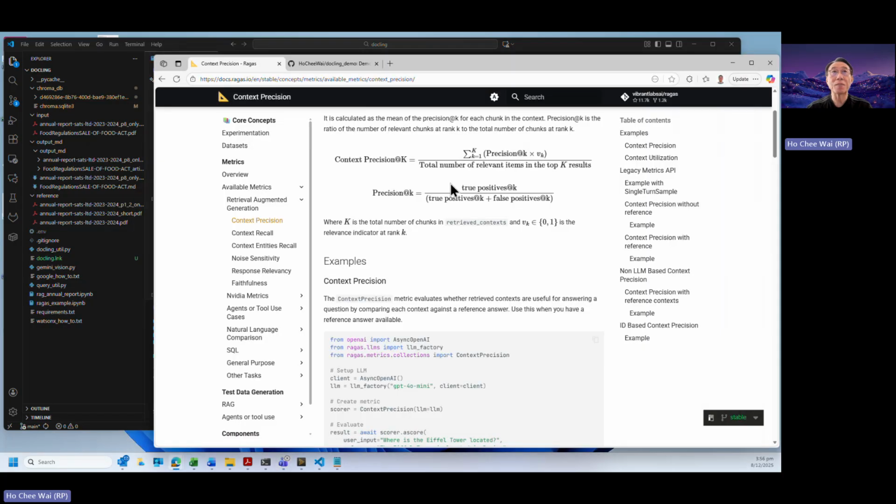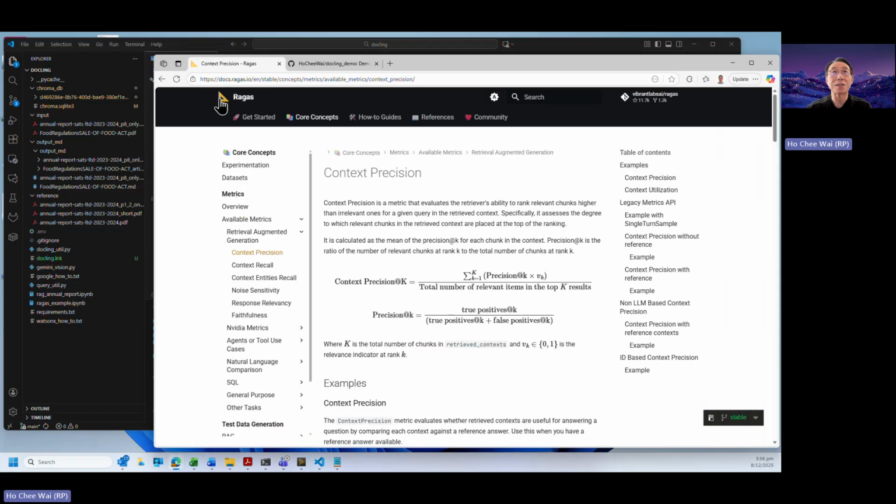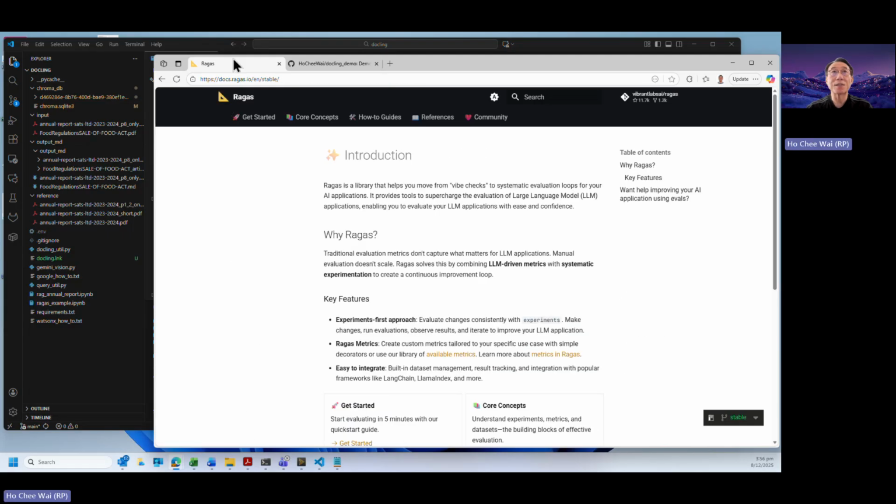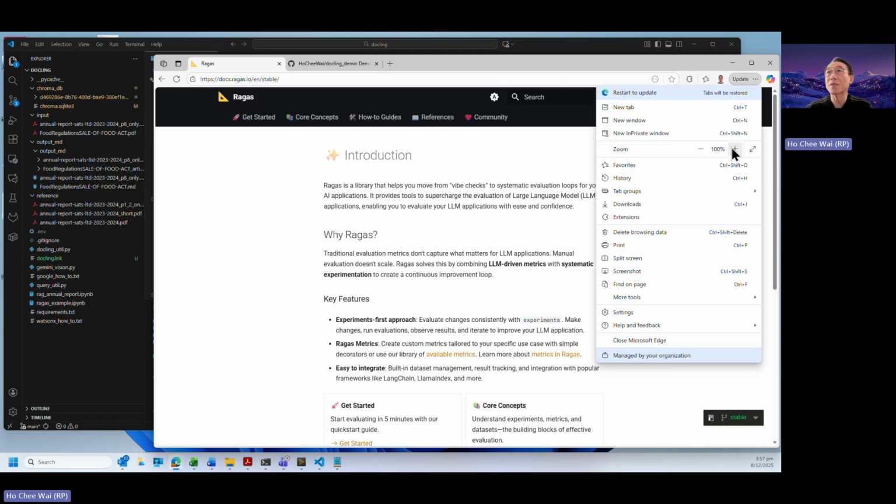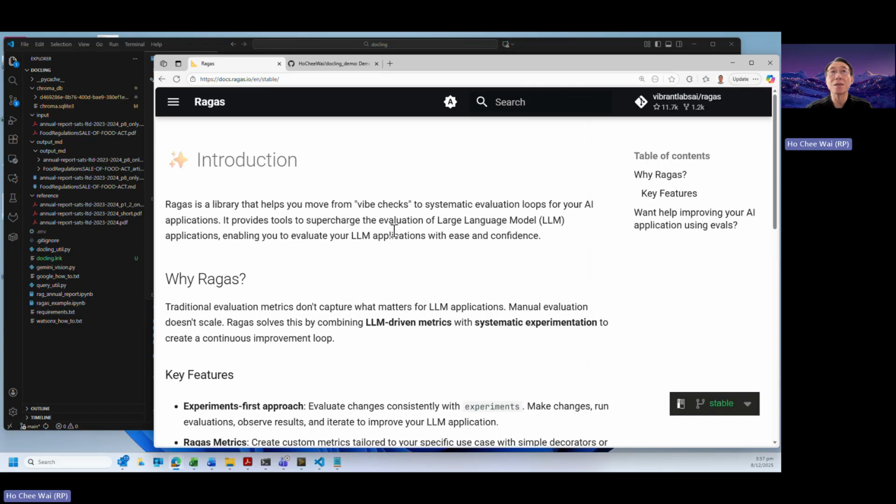We are going to make use of this framework called RAGAS. This is the URL for RAGAS. Basically, RAGAS is a library that helps you move from vibe checks, meaning you ask your friends and yourself to do the testing to get a feel of whether it is working out correctly, to systematic evaluation loops for your AI app.